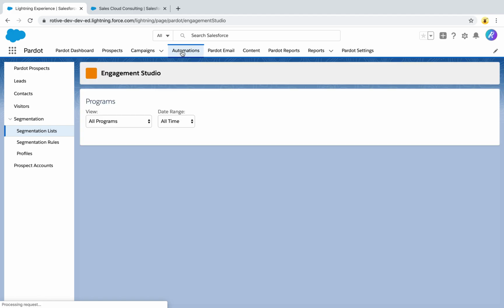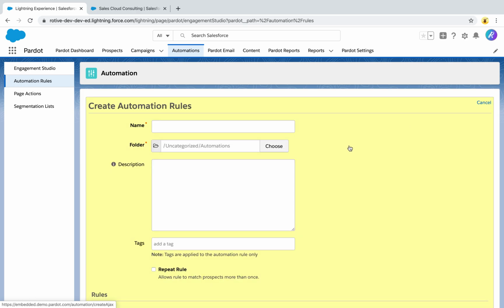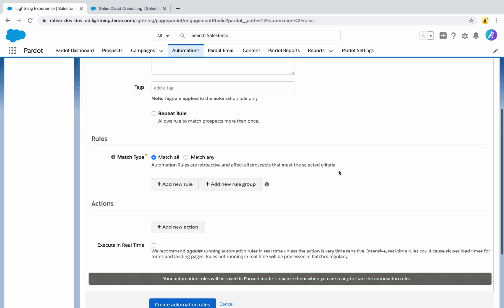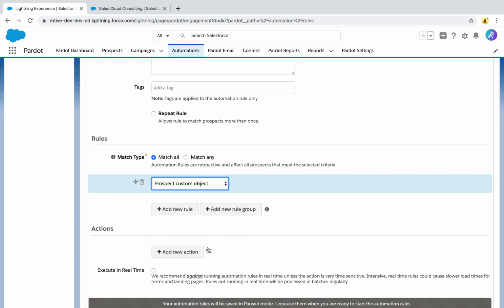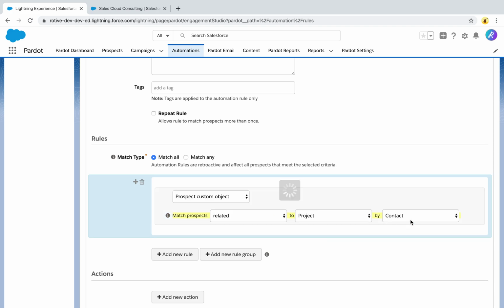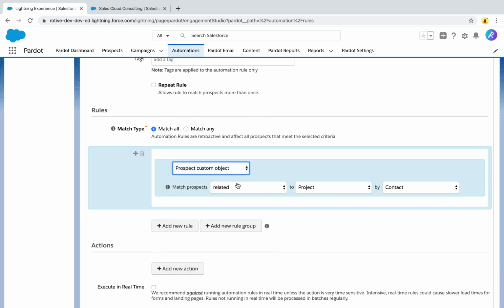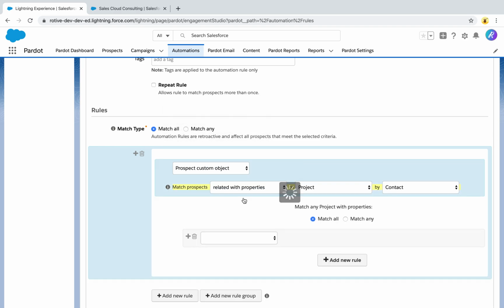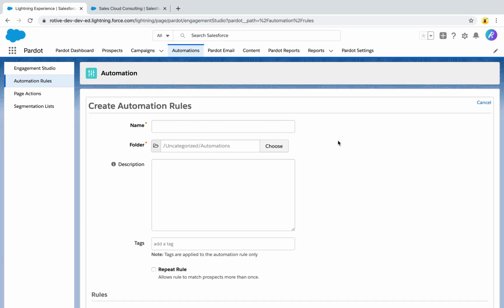The other place where it's available is under automation rules. And it works really the exact same way, right? Set your name for your automation rule. And then just like in a dynamic list, we can create rules, choose custom object. And then we've got the same choices. We want somebody who's related to a custom object, in this case, project. We want them related by the contact field. And if we chose related with properties, we'll get an extra option to set the values of those different fields on that record. So it's pretty simple, but powerful.